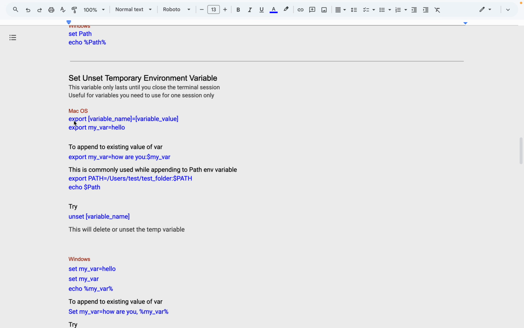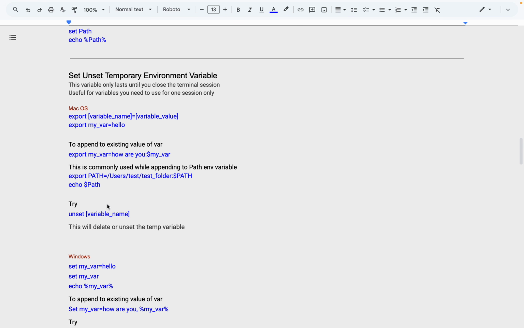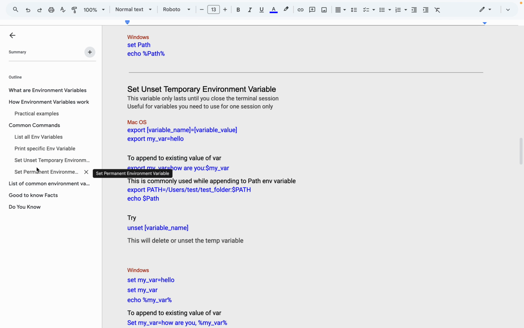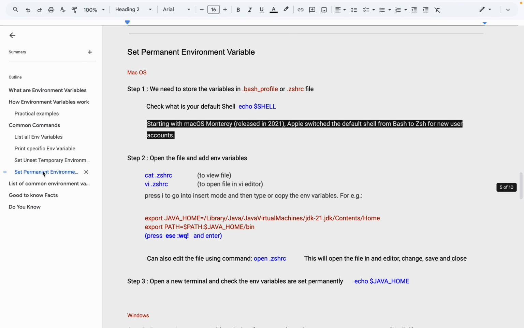Whatever we are using on Mac should also work on other Unix shells like Linux as well. So this is how we set and unset temporary environment variables. Now to set permanent environment variables, on Mac we use the default shell, and here we put the environment variables in the .bash_profile or .zshrc file. These are the two files where we add the location of the environment variables to make it permanent.